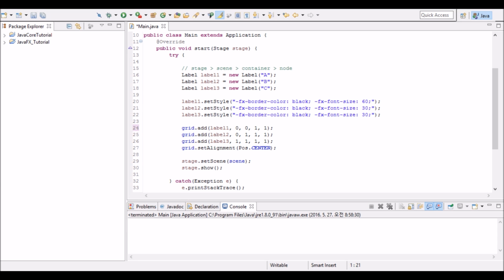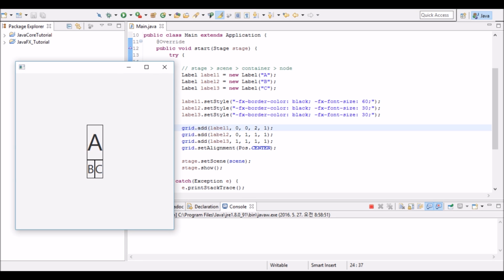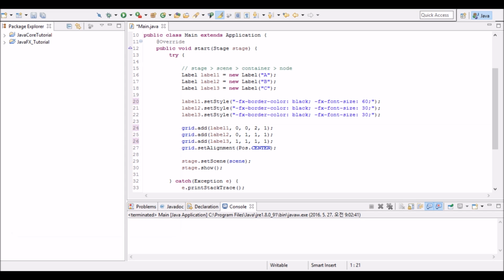What will happen if I change column span to 2? And let's find out. And now the letter C is not pushed by A as before, because the column span of label 1 is 2. That means the number of column index label 1 can take is 2. So it can take column index 0 and 1. Same principle for row span. So let's see the row span.